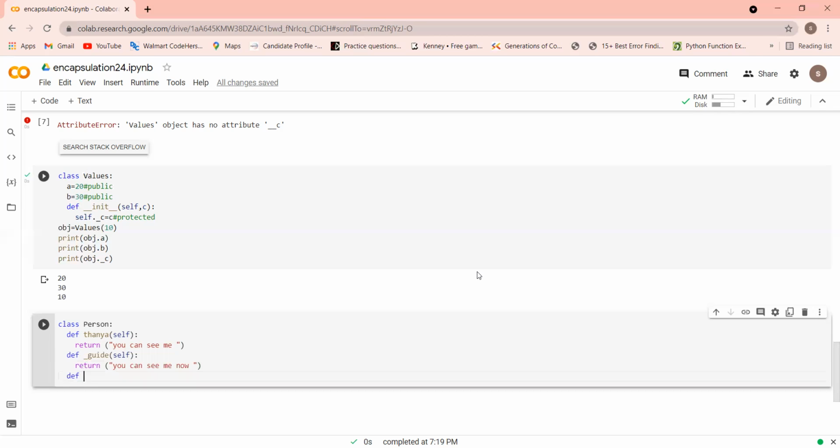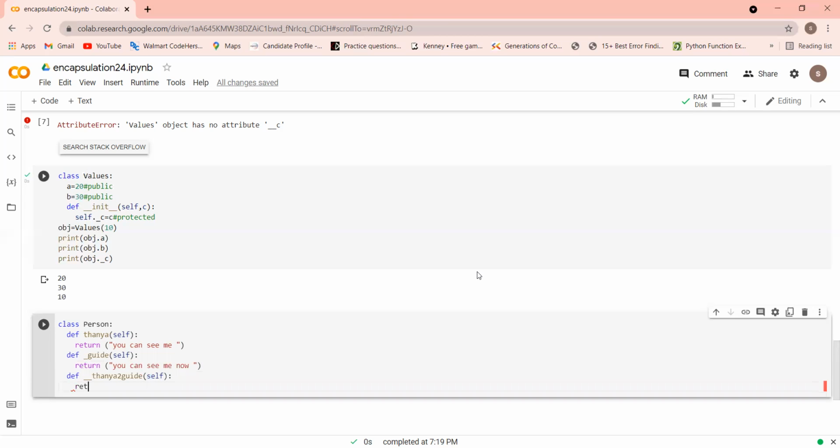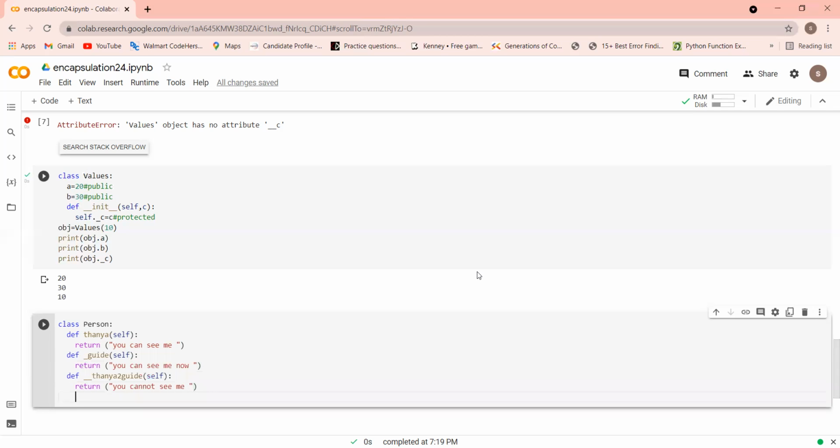Now there is one more method called double underscore. Let me write thanya to guide over here and put the colon, parenthesis, self. Now let us write the same return statement and mention you cannot see me. That means we cannot access this. I have mentioned the program like this.